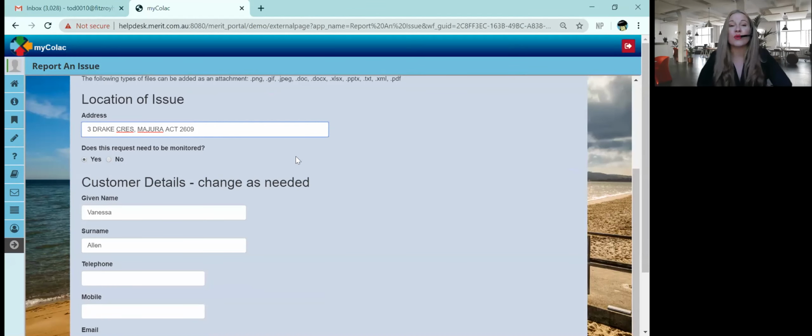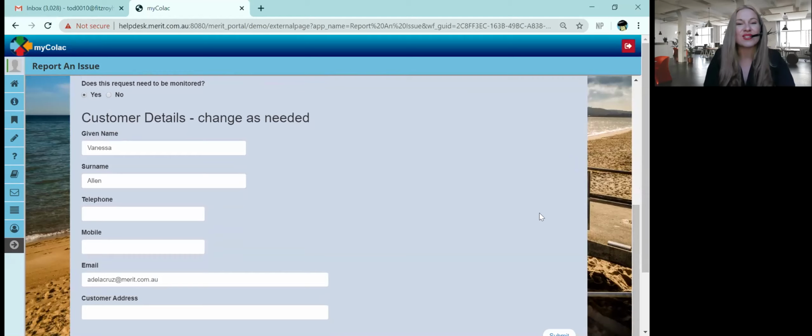Next, it asks, would we like this request to be monitored? And because this is an Add a New Request to Monitor form, it has been pre-selected as yes. Next, we have our details. Now, this has been pre-filled and this is dependent on our login. We have the ability to change these details to the customer details here if we would like the customer to be notified on creation of this request.